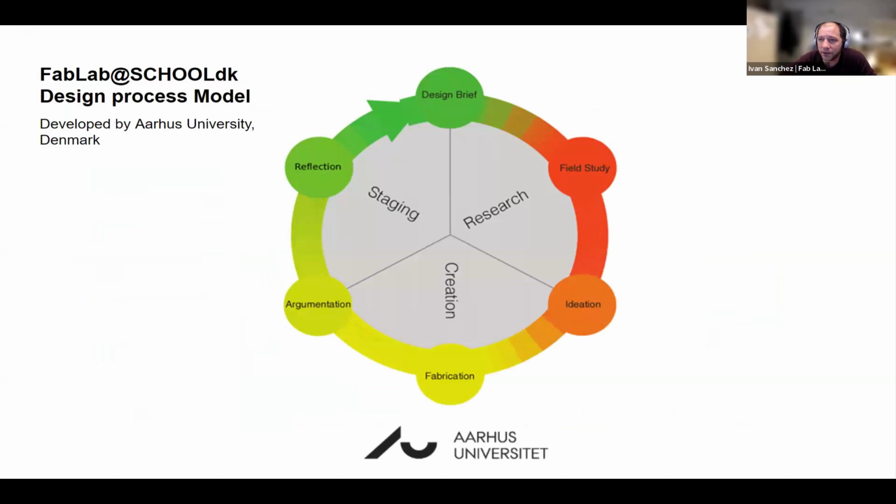Here in Finland, and especially in Oulu, we have been following in the schools a design process model that has been defined by Aarhus University in Denmark, and it has been working really well with teachers both in Finland and in Denmark. So this is, let's say, the standard that we have here in Oulu. I will show you later that it's a little bit modified, because in the end we need to adapt to the needs of the teachers. So we need to adapt it to the context.